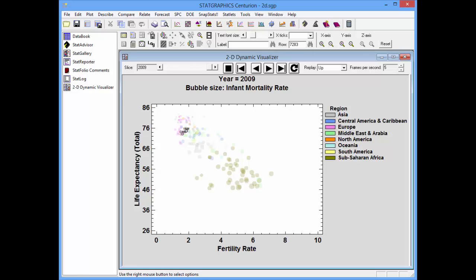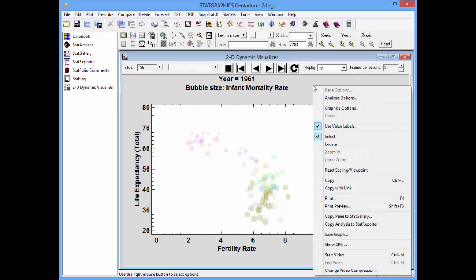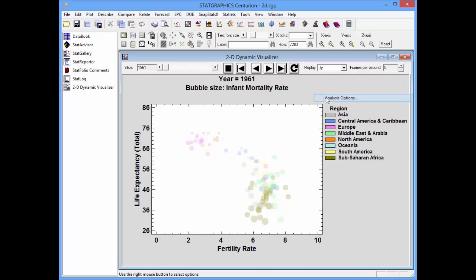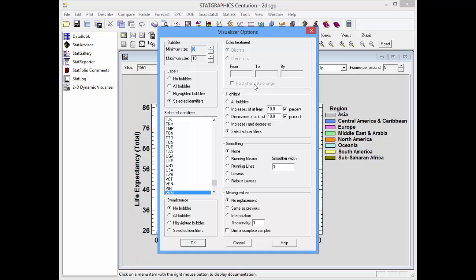We also have the ability to leave breadcrumbs behind. Breadcrumbs will show the path that each of the countries has taken through time. Let's bring time back to 1961. Press the right mouse button and go to Analysis Options. I'm going to turn off my labels for now and also ask it to highlight all the bubbles.